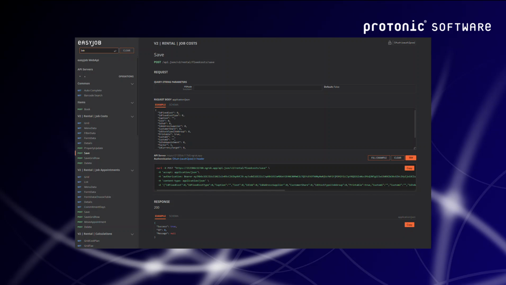But first, what is an API? API stands for Application Programming Interface. In simple terms, it's a way for software systems to communicate with each other. It takes a request, sends it to easyjob, and returns the data. Because this is a web API, everything happens via HTTP over the web.